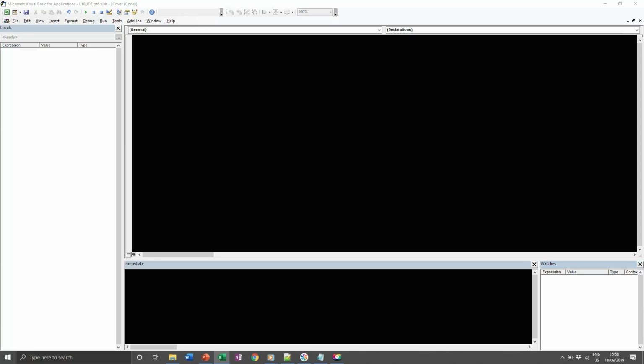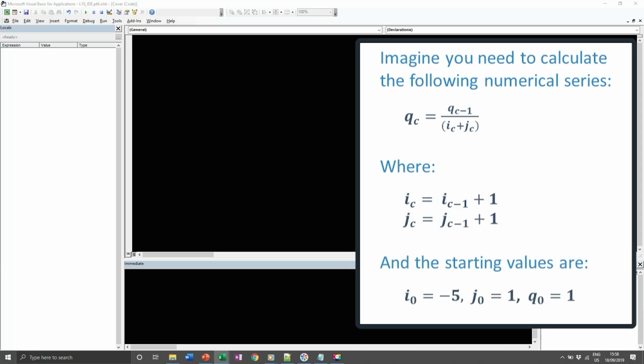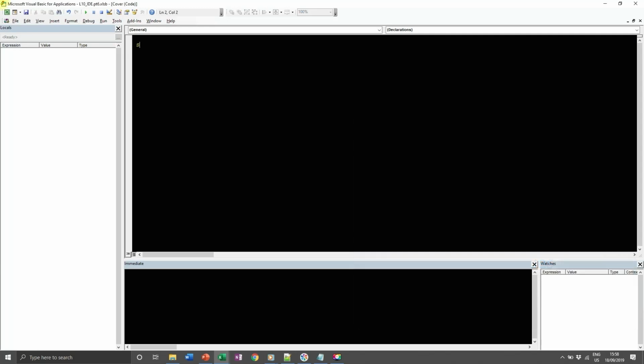Let's see how to set this up with a specific example, which will also serve as a mini debugging exercise. Imagine you need to calculate the following numerical series, where each iteration of I and j are described by the following relations, and the starting values are as follows. Let's start by declaring our sub with the name math series. We next declare I, j, and c.